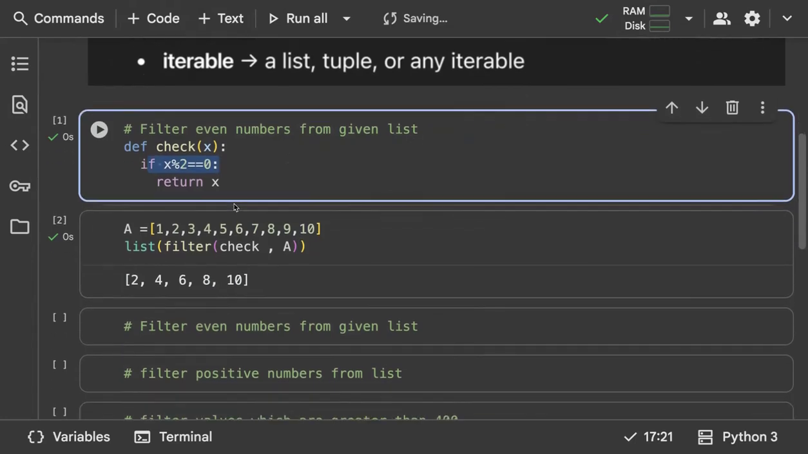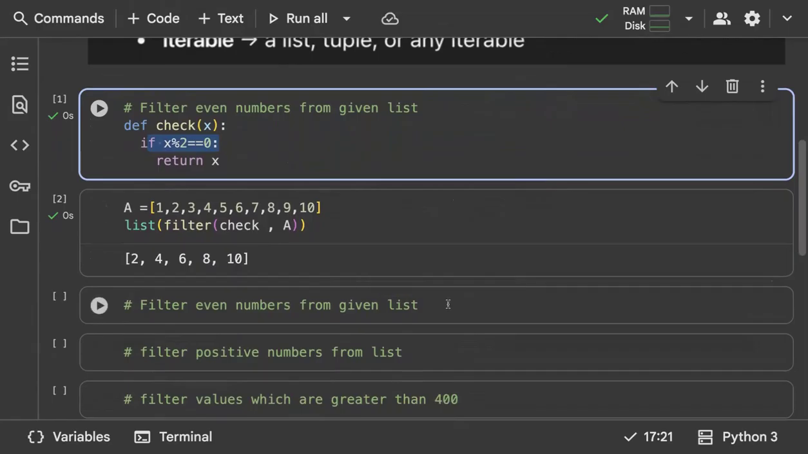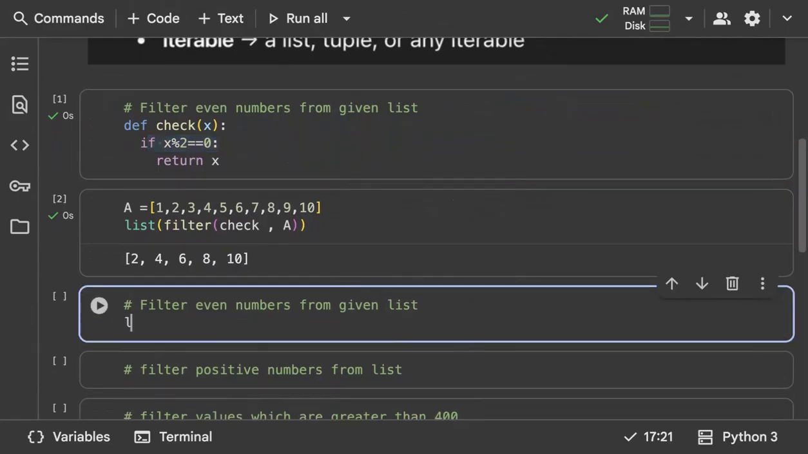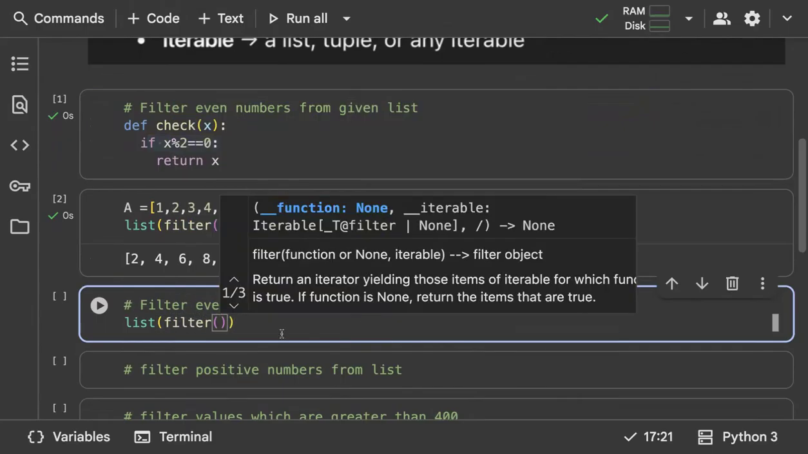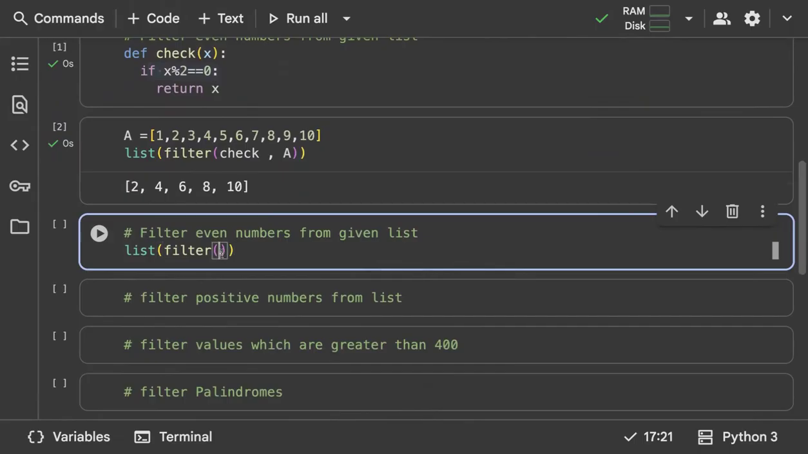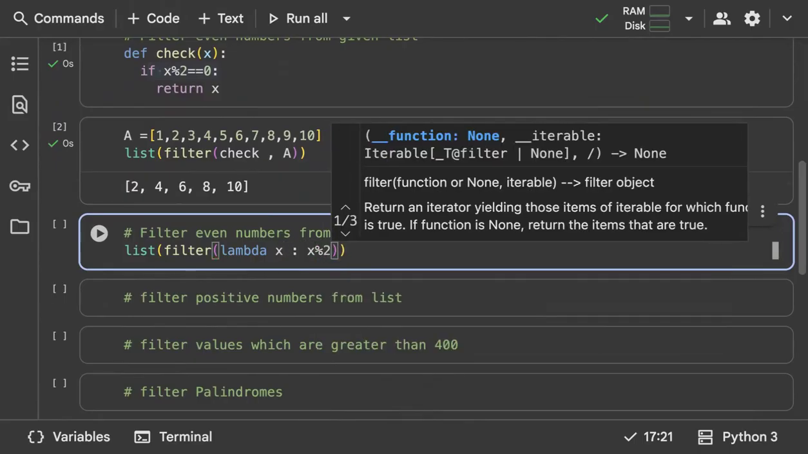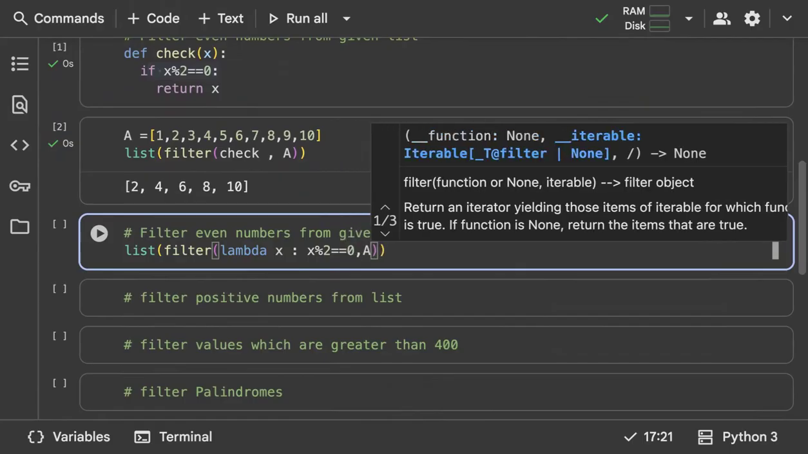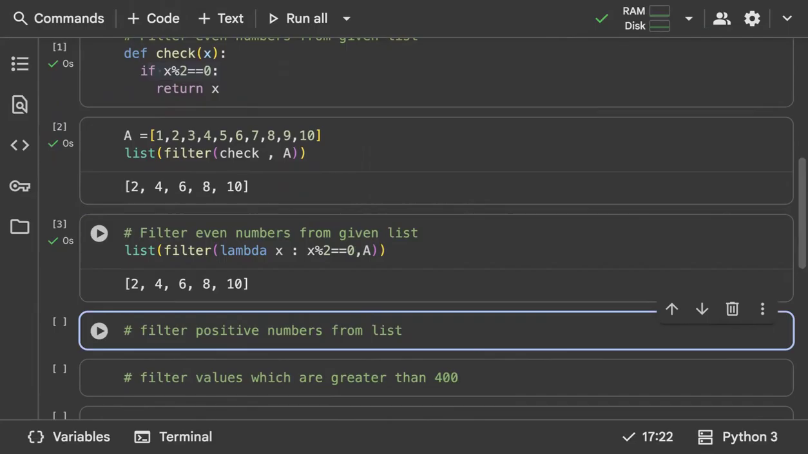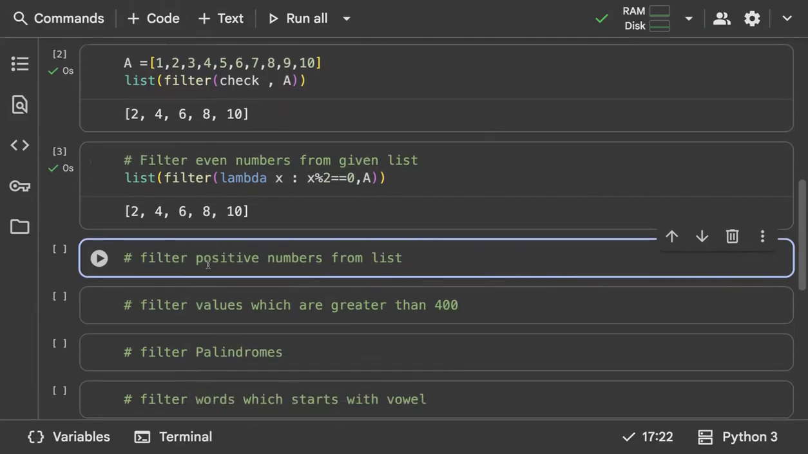This is an interesting thing about filter. Similarly, the same thing can also be solved with the help of a lambda, a simple one. So list of filter of, I just want to filter even numbers, right? So let's define a lambda x, and the expression is going to be x modulo 2 is equal to 0. And then you just need to pass an iterable object, which is a. See here, it's filtering all the even numbers from the given list.